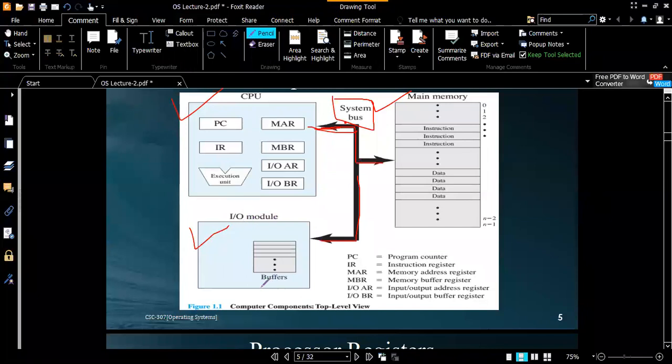Now let's focus on the next easy part, the input output module. As you can see, there's a word here called buffer, so I will discuss what a buffer is. Input output modules help to take input from different devices. It can be a mouse, a keyboard, a joystick, or a scanner. And what is a buffer?